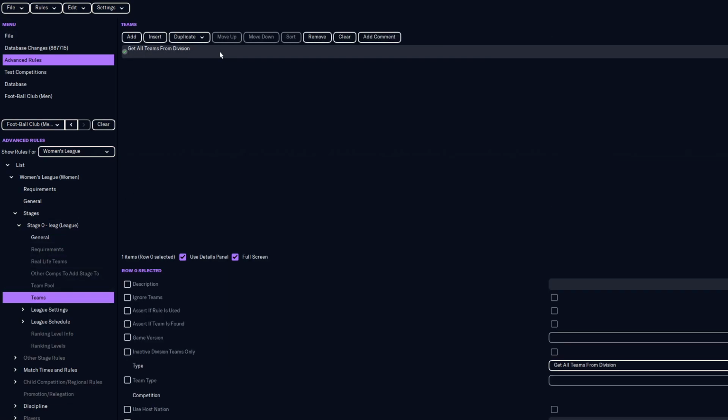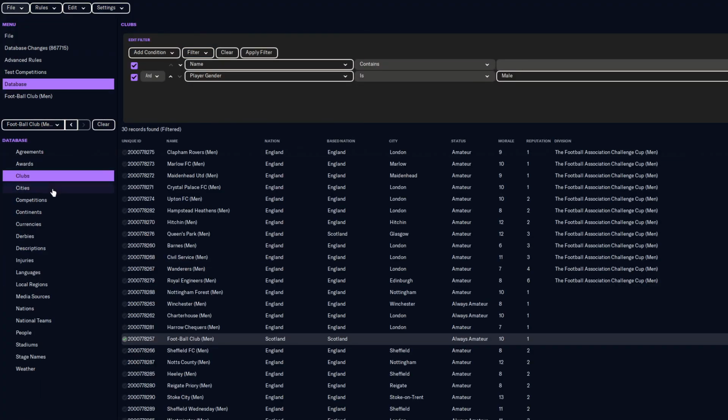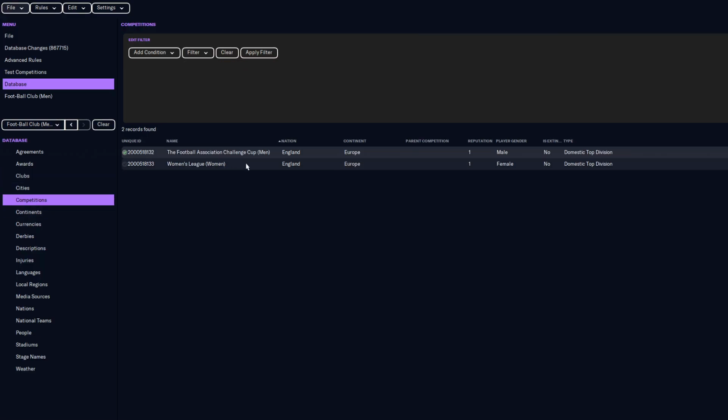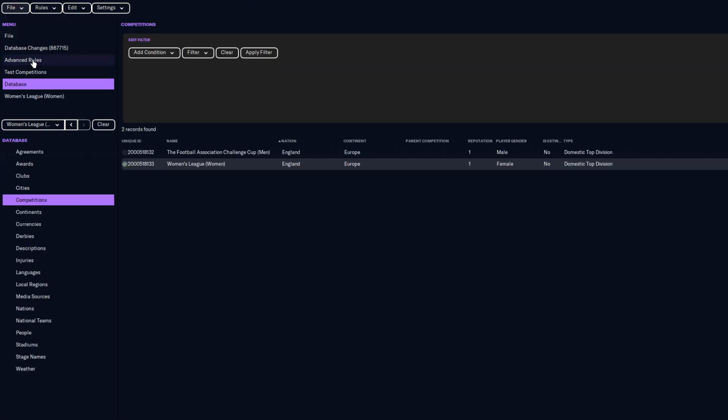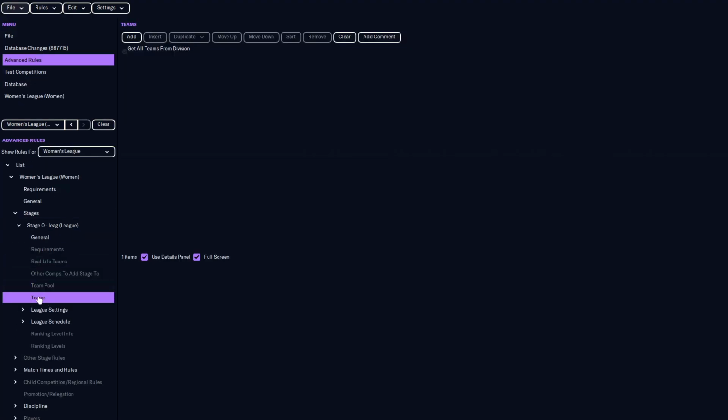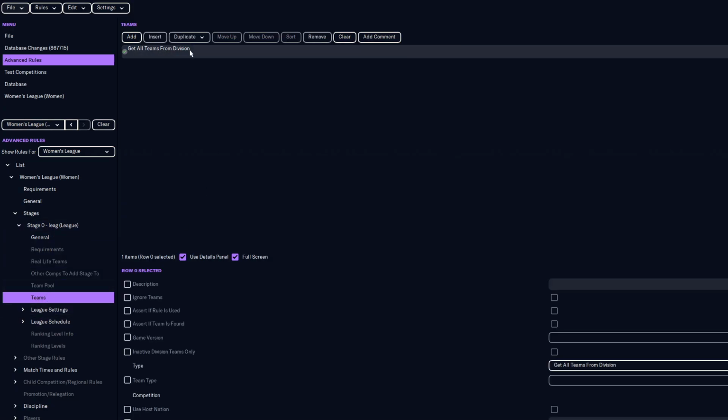Teams. Get all teams from the division. Did I add all the teams to the division? I don't think I did. Let's go back. Competitions. Women's League. So, let me just show that really quickly. I'm telling it to, in this stage, get all of the teams from the division. What division, you say? Well, you have to add the competition in as well. So this seems circular, but it's not, I swear.